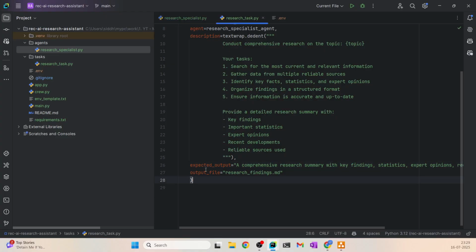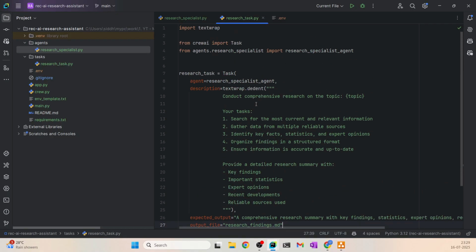And here we are saying that save this output to a file called research_findings.md. So it's a markdown file. So we are saying that whatever task you are performing here, whatever information you are collecting, save that in a markdown file called research_findings.md. Okay, so this is the task. So now before adding more agents and the UI to this, let's first try to run this agent and see. Okay, so let's do that step.